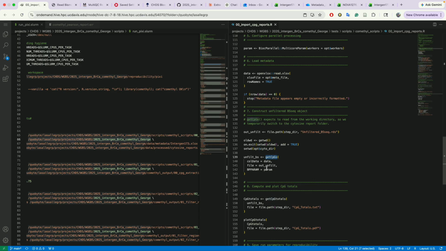Get CpGs is going to help you with getting the CpGs, like the total CpG, and it's going to help make a methylation matrix. Okay. The methylation matrix basically has your rows and columns as your sample information and the methylation information, like how much methylation you have for each CpG.